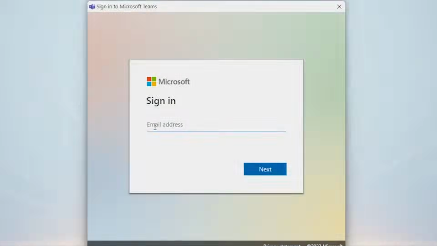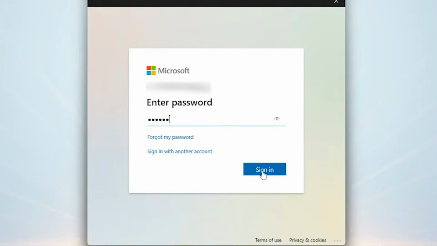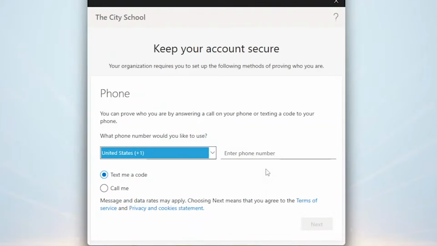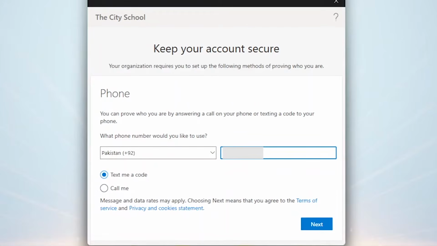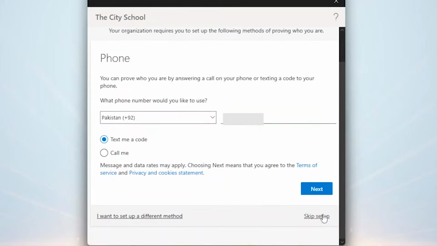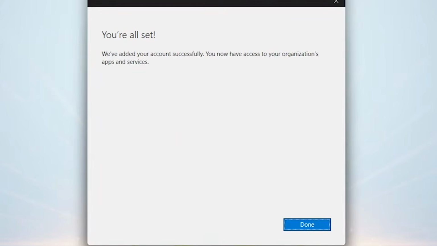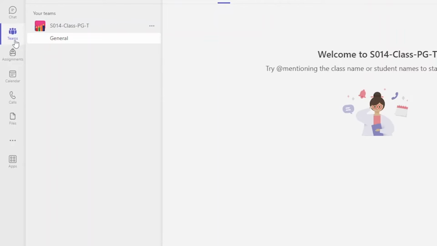Open the application and log in with the given email address and password. On first login, it will ask you to add a phone number for recovery purposes. After providing the phone number, it will send you a verification code. After adding that code, click next, or if you want to add it later, click skip step. That's it, MS Teams will open in front of you.